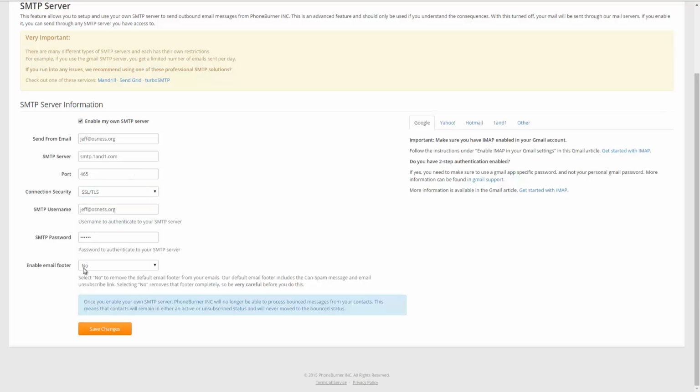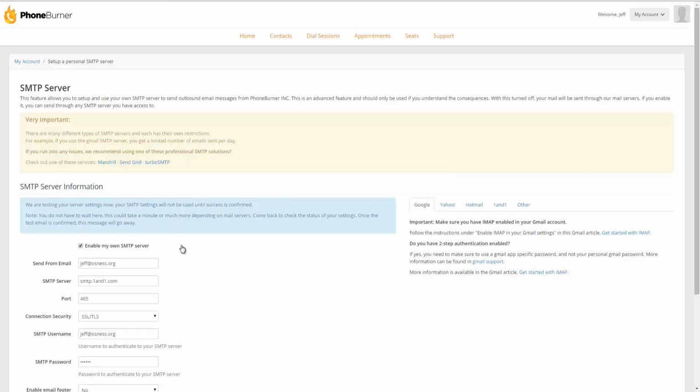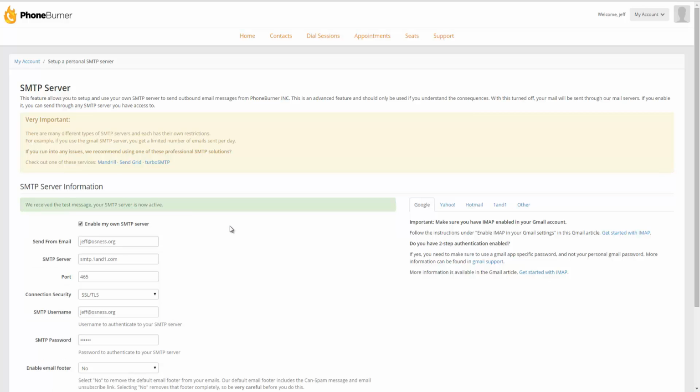Once you update the server information here and you hit Save Changes, the system is going to send a test to your server to verify that the settings are set up correctly. You're going to see this message indicating that we are testing this. This message will automatically go away once this is done. As you can see now, this message has now gone away and the SMTP server is now active in my account. So that's a quick overview of the SMTP server option within PhoneBurner.